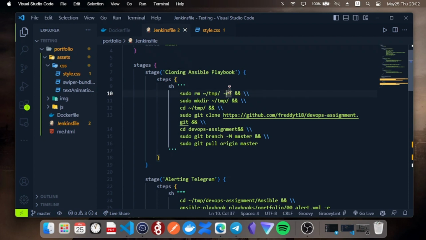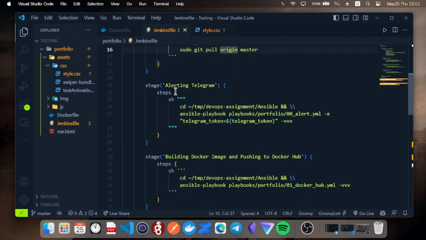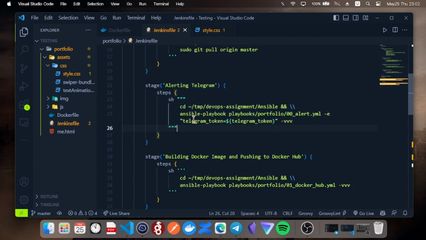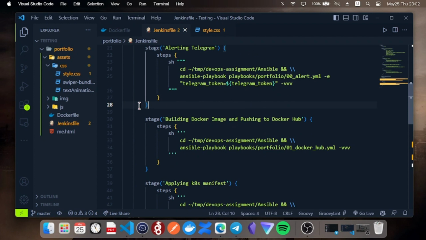And in the stages, the first one, I cloned the Ansible playbook, which is required for running the rest of the stages. So as you can see here, I alert the Telegram via the Ansible playbook, and I will be showing the playbooks later. So I'm just showing the Jenkins file first.